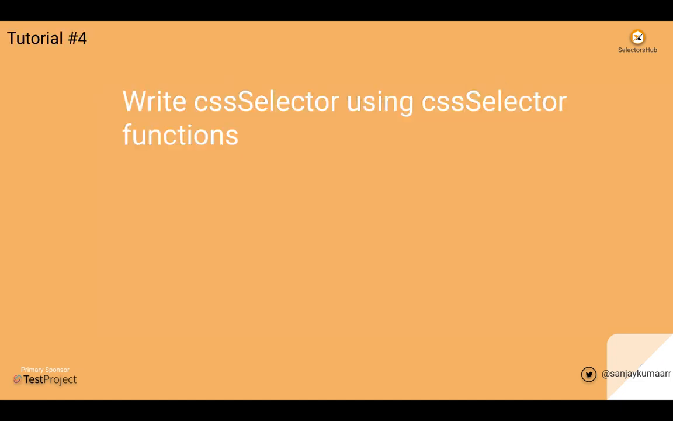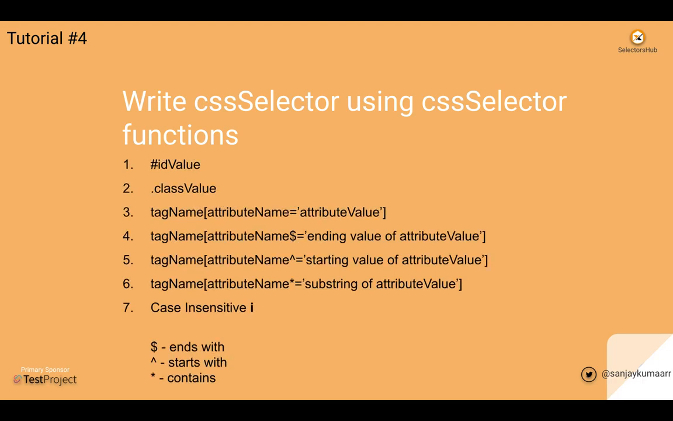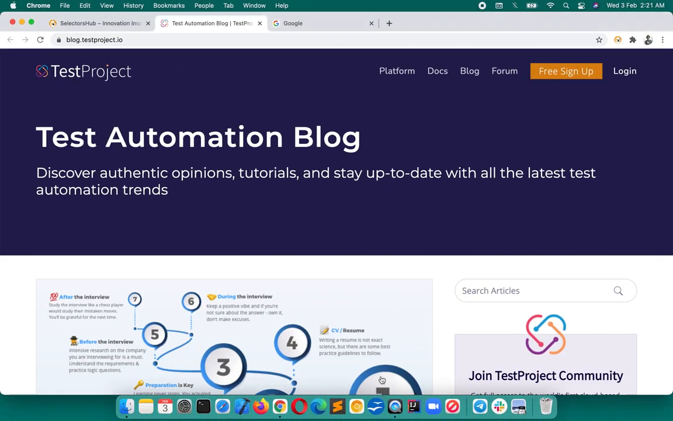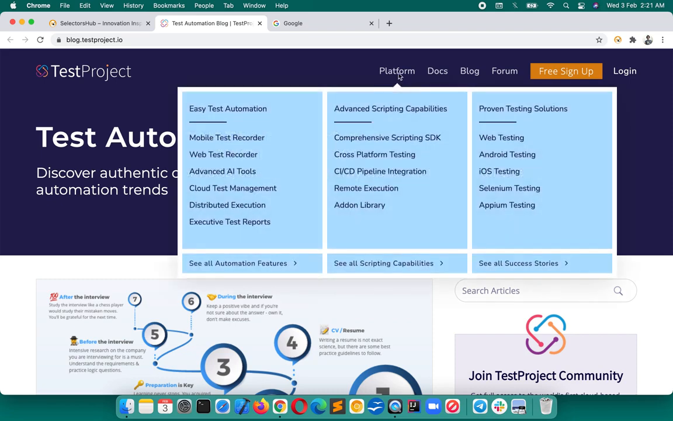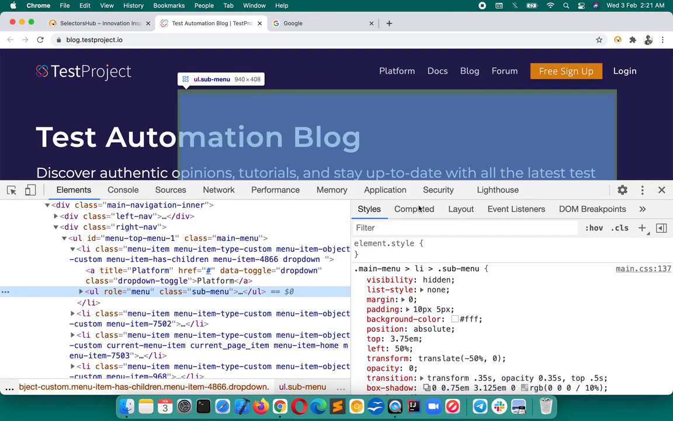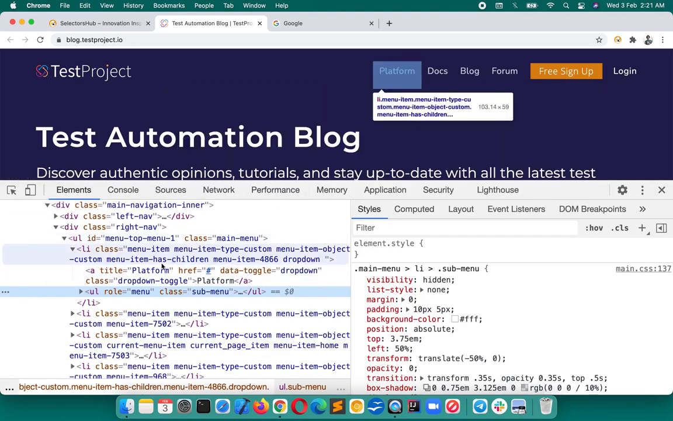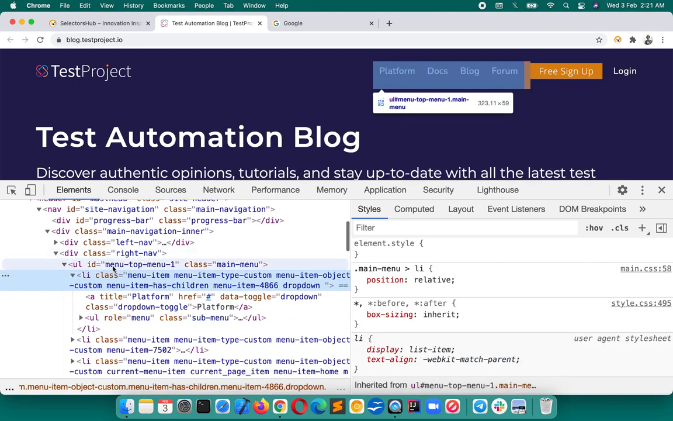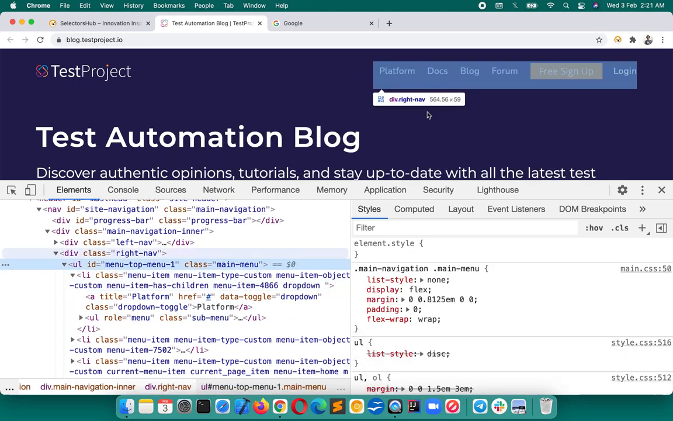So as we have already learned, there are a lot of CSS selector functions. We'll start with the standard function, ID value. If there is any ID available in your web element, then we can use the ID value directly. For example, if we inspect this element, which is the header UL, this has an ID.